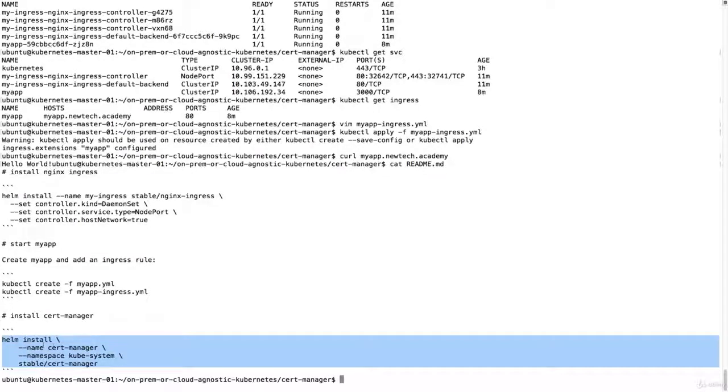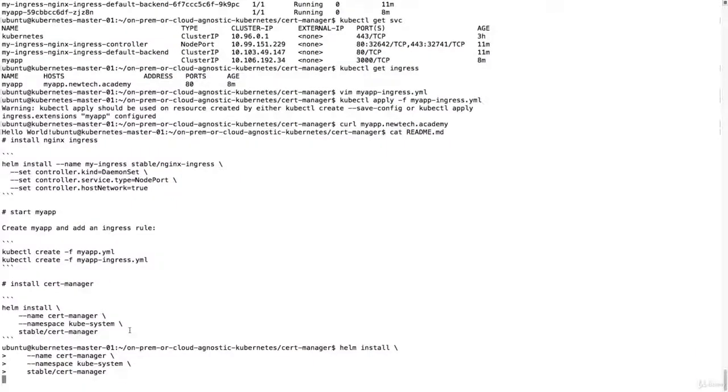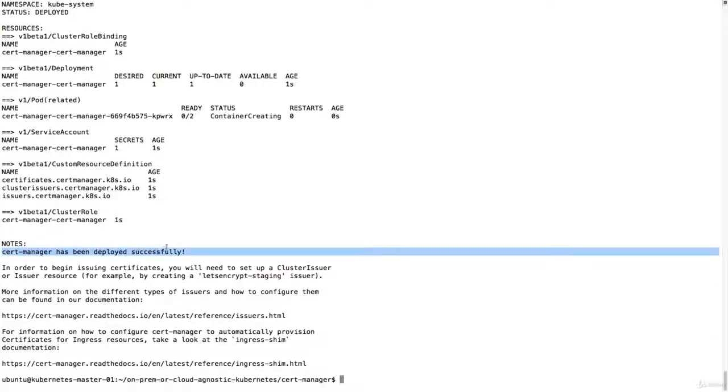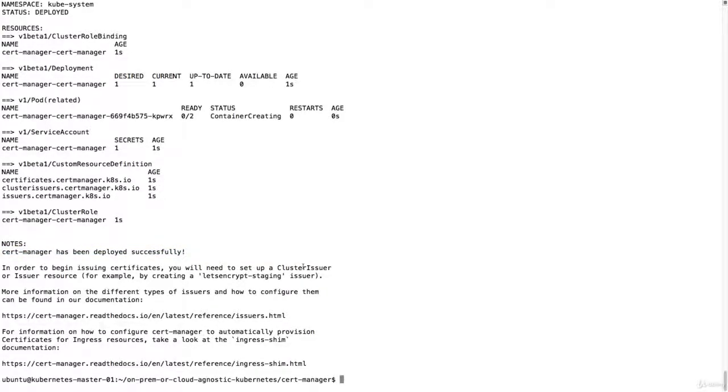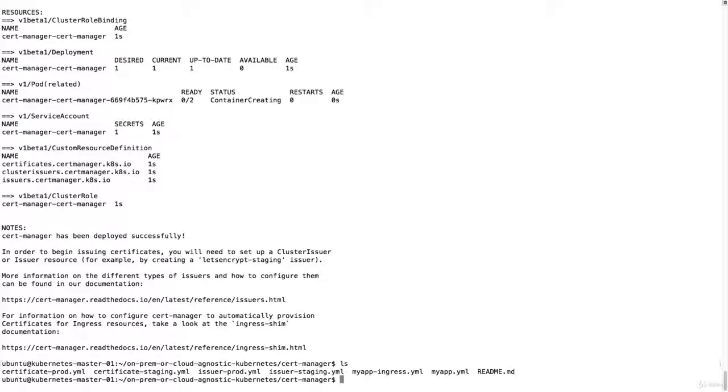I can do a helm install of the cert manager in the kube-system namespace, and it's going to be stable/cert-manager. Cert manager has been deployed successfully. In order to begin issuing certificates, we need a cluster issuer or issuer, and then we need a certificate. I already prepared this up front. We have an issuer for staging and for prod.